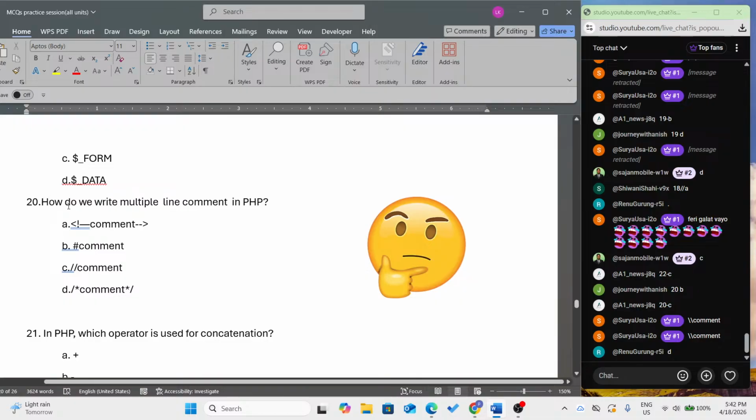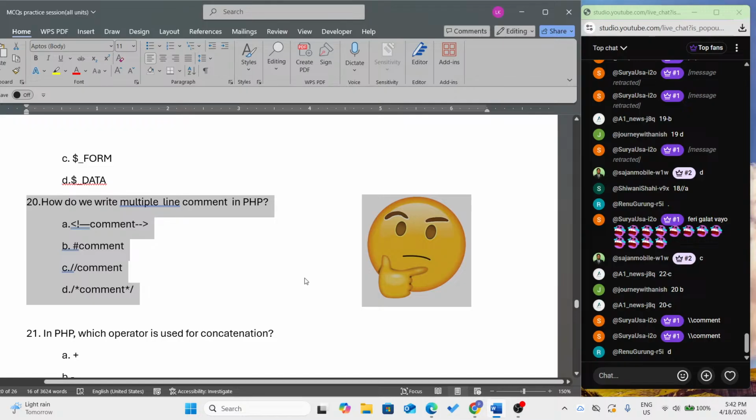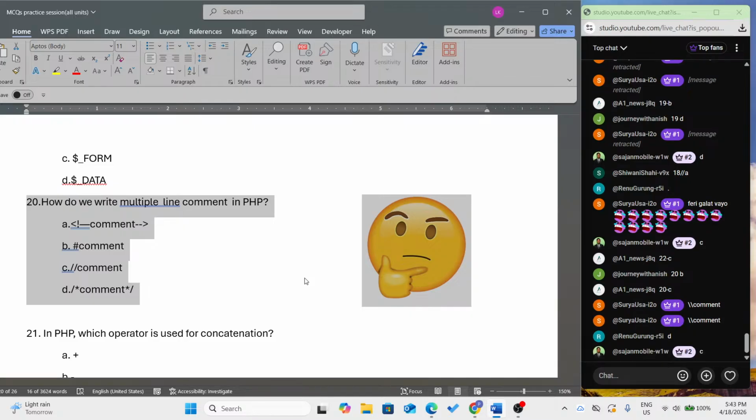Okay. Now, minor changes I have done there. Tell me the answer. How do we write multiple line comment in PHP? Now it is fine there. So Sajan has said C number and Renu has said D number. So its answer is D number.